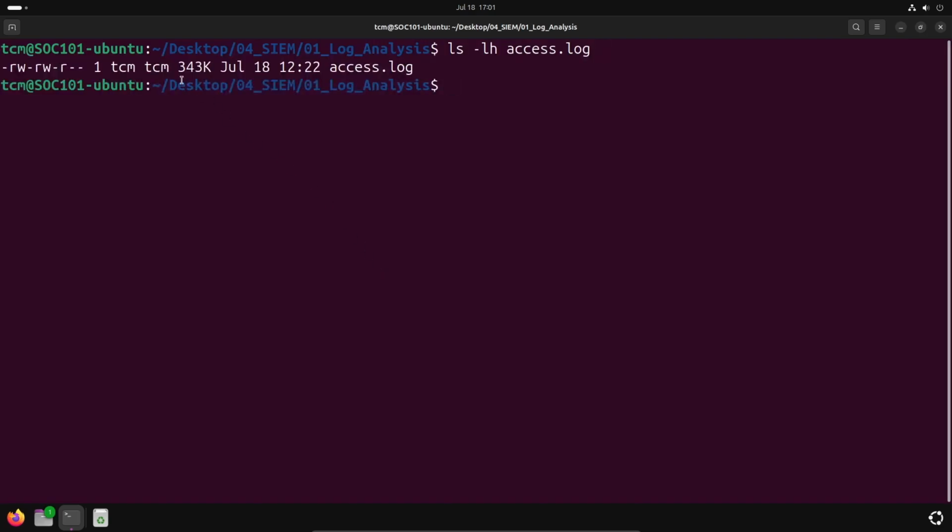And you can see, based on the file size that's returned, well, we have 343 kilobytes. And so this is useful from a file size perspective, but what about the individual entries or logs? Well, for this, because each log or event is on its own separate line within the common or combined log format, or CLF, well, we can use the word count or the wc command.